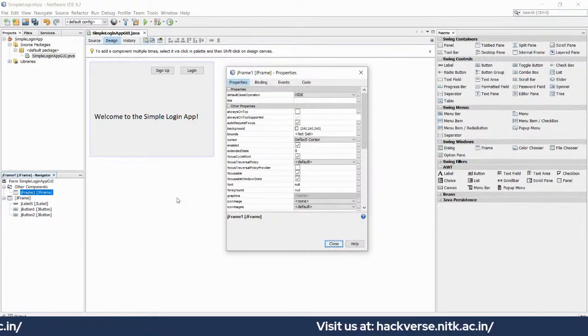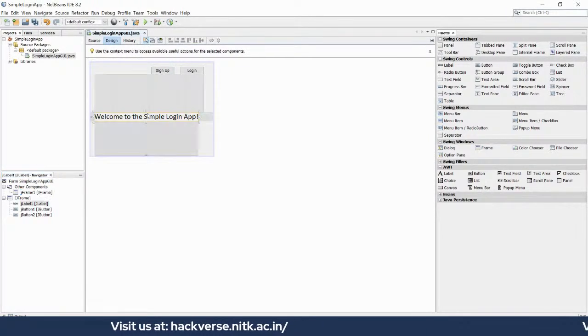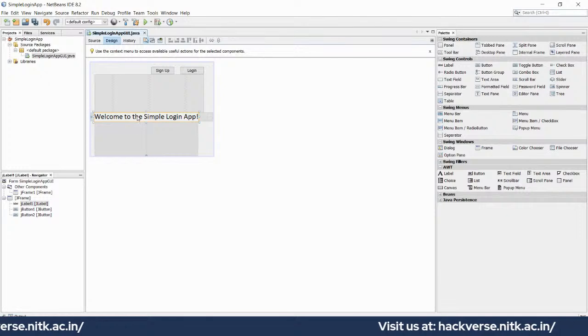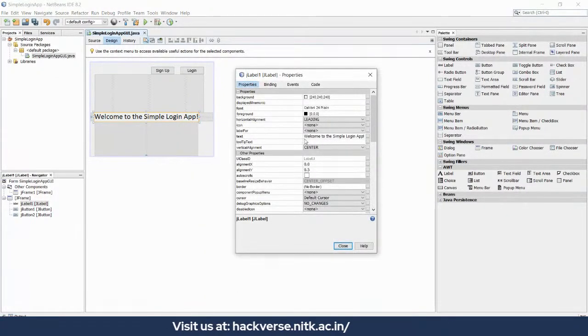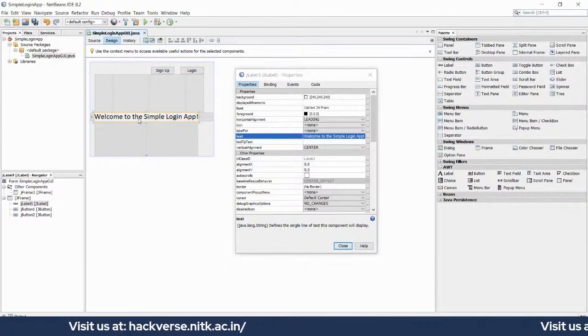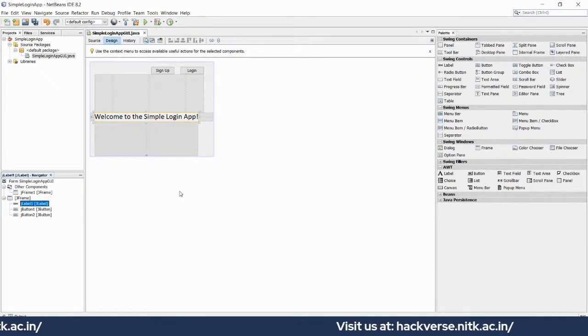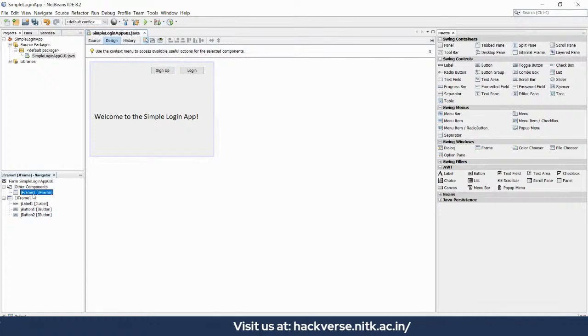What we need to change is the variable name. There's a difference between the actual text of a component and the variable name of a component. If we want to see the text of this component, we'll right click and go to properties, and here we have the text. But the variable name of this thing is still JLabel1. That hasn't changed.